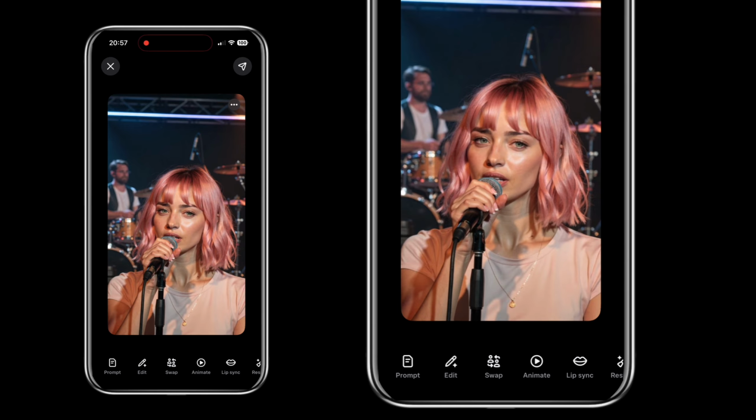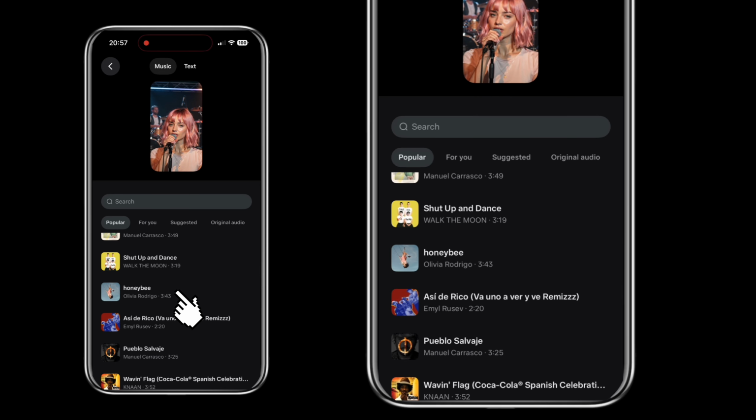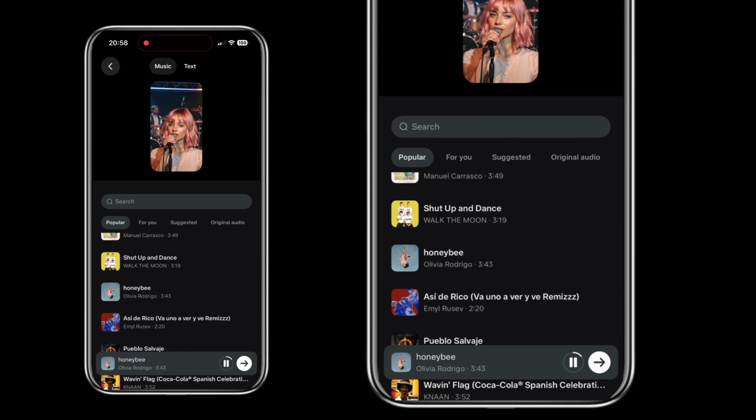Now, we are going to transform this picture into a breathtaking animation with Meta AI to reveal my singing prowess. You won't believe how amazing the final result is going to be. Meta selects a track automatically, but you can always browse and pick your own favorite by tapping it. For this one, I'm selecting Honeybee by Olivia Rodrigo.